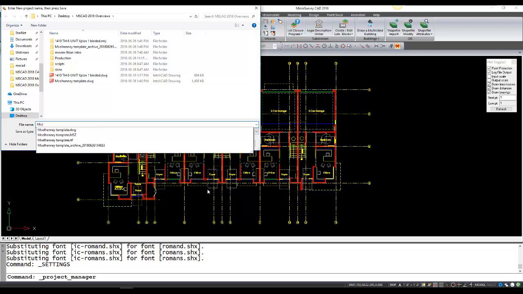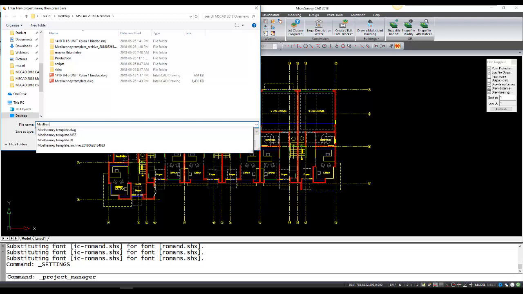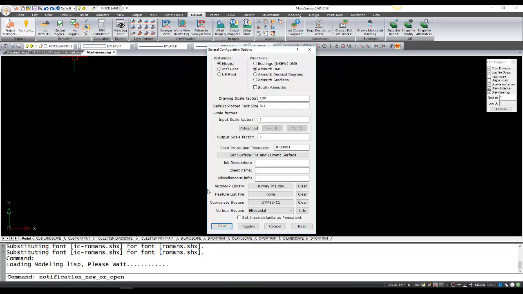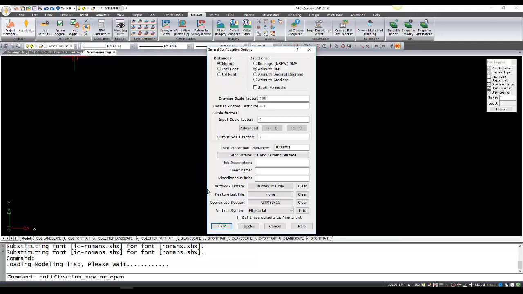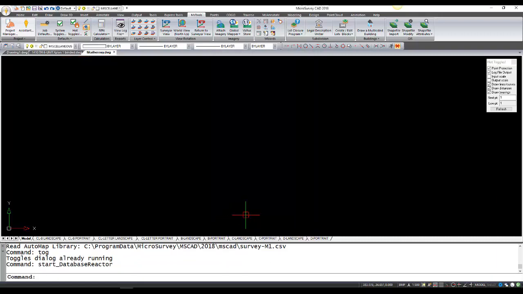The template that I'm displaying here was shared with us by a company that uses a lot of microsurvey products called McElhaney. So now we've created a fresh drawing. Now I'm being displayed the general configuration options, and it's important to point out that these are all microsurvey specific settings, and they did not come from my template. I'll select OK on that. The microsurvey settings will be discussed in a different video.